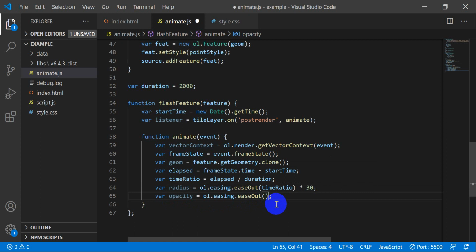And so an opacity of 1 means we have a solid ring, and an opacity of 0 means we can't see it anymore. So we want this to be 0 when time ratio is 1, which means if we do 1 minus our time ratio, we will get a value of 0 once our time ratio is 1, and so that will just start to fade out. Okay, so now that we have these, we need to apply these to a style.